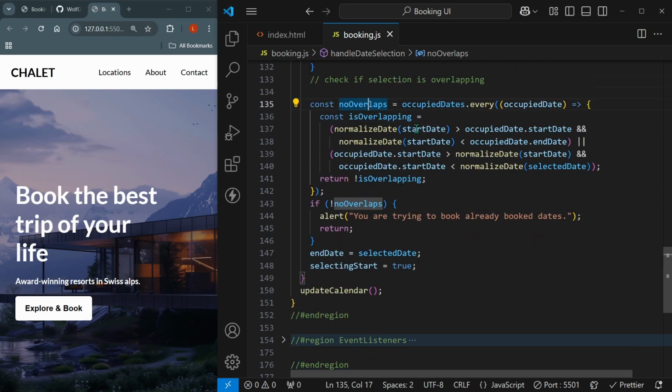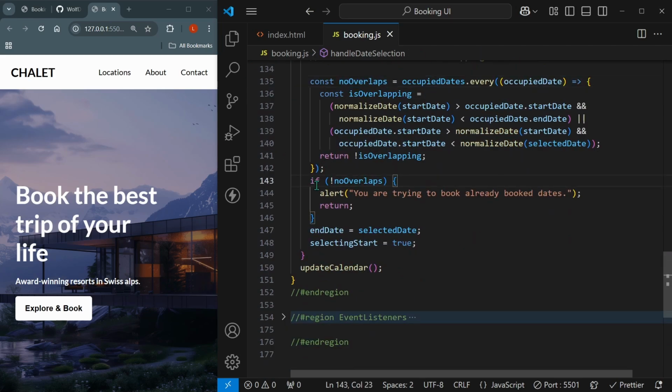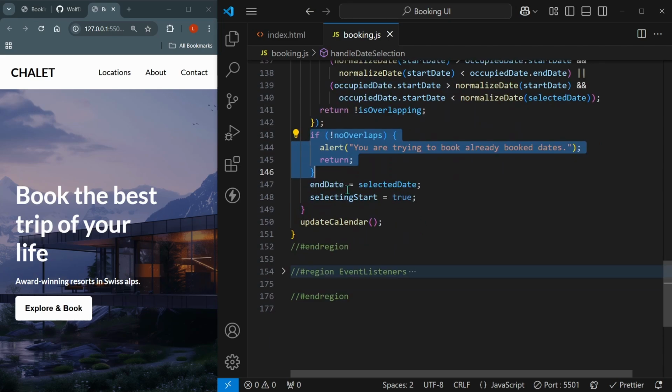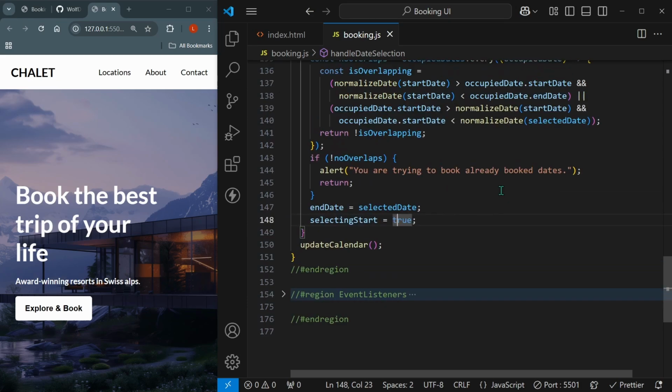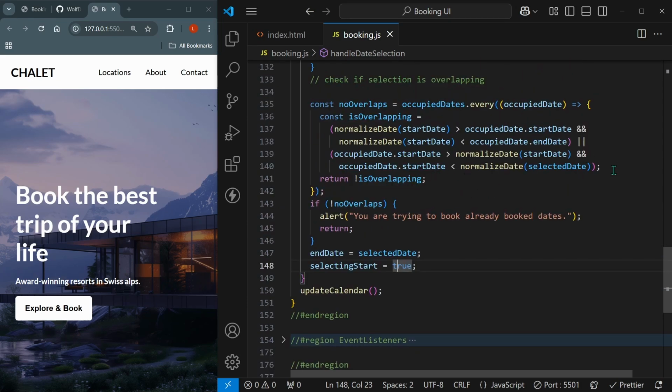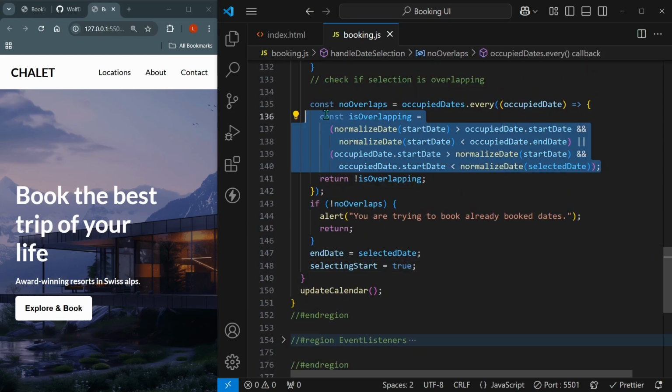And then the no overlaps will be true. But if we are overlapping, then we return. Otherwise, if we are not, we simply set the end date to the selected date and the selecting start to be true. Now, if this logic is not understandable, please think about it a little more. Basically, we are checking the intervals against each other. This is how you do it in real life. You just have to break it down.